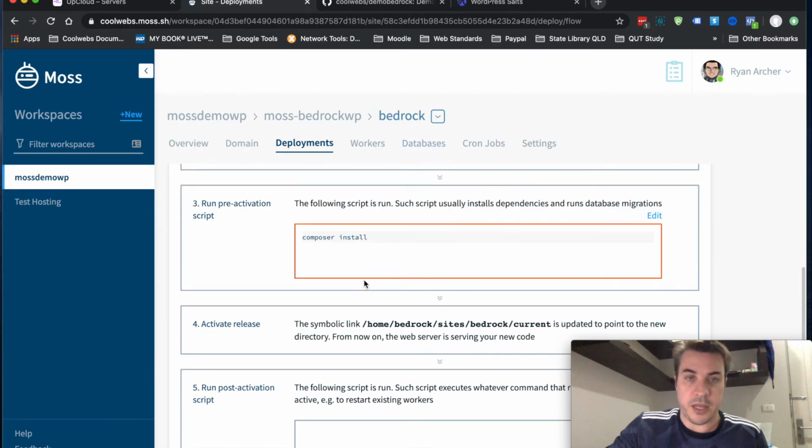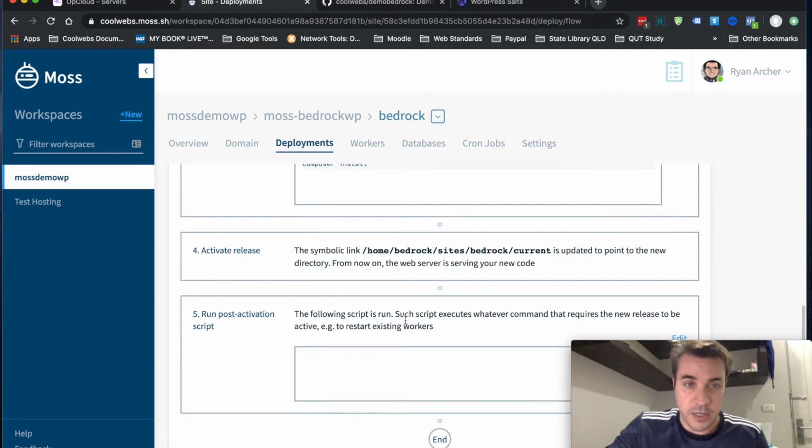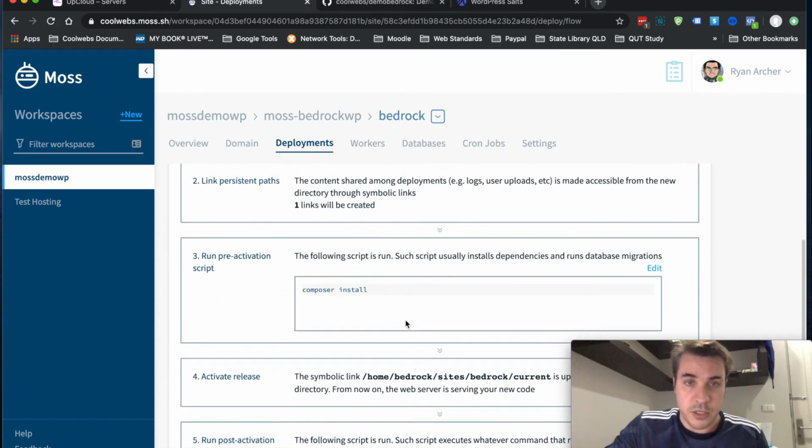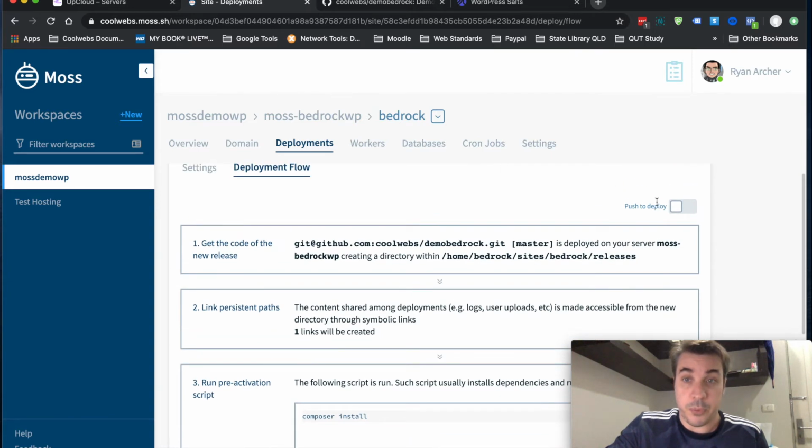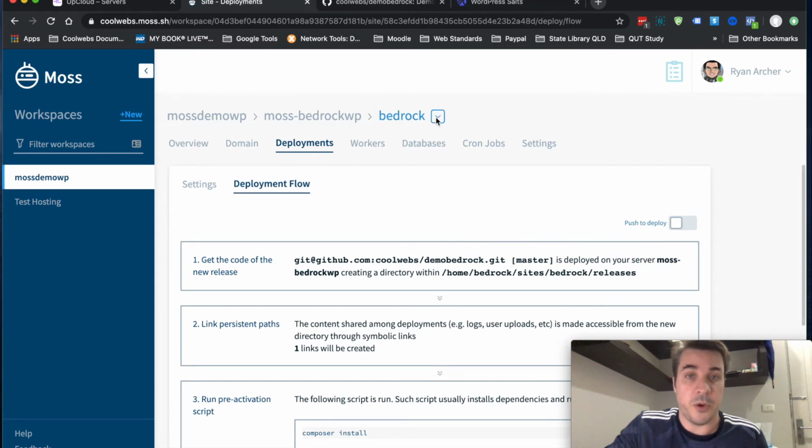So you can put in some of your other scripts that you might want to run inside of here, which is great to do. So we can see everything's linked up with our GitHub, and you can even set up push to deploy here. So as soon as you push something into your master remote branch, it's going to kick off this deployment process. You don't even need to do it in Moss itself, it's automatic. But in here, we're going to do it manually. So we click on here and set up deploy, and away you go.